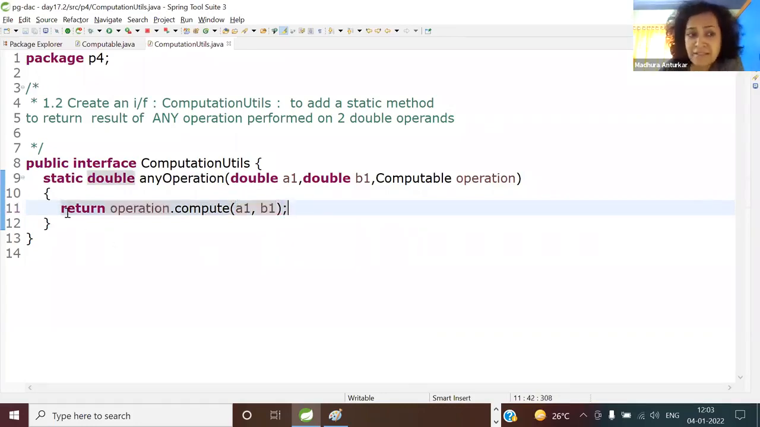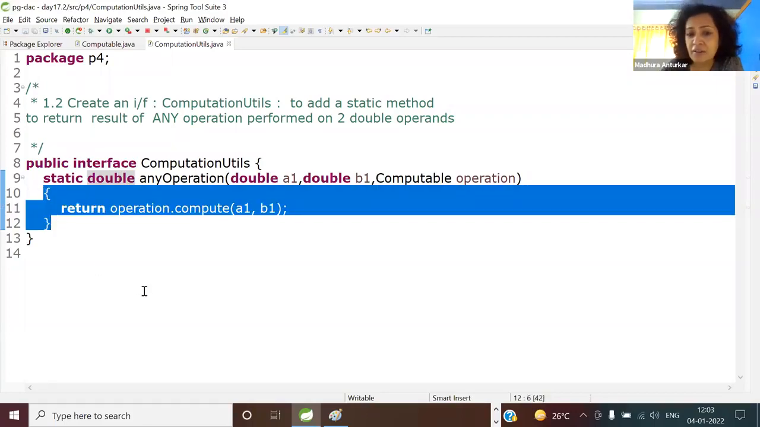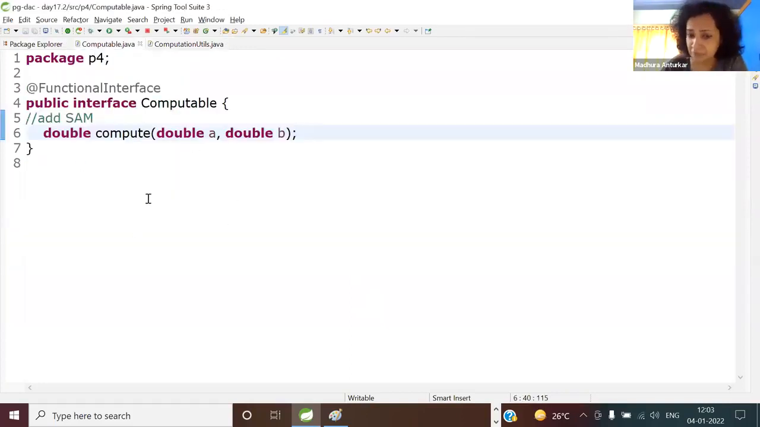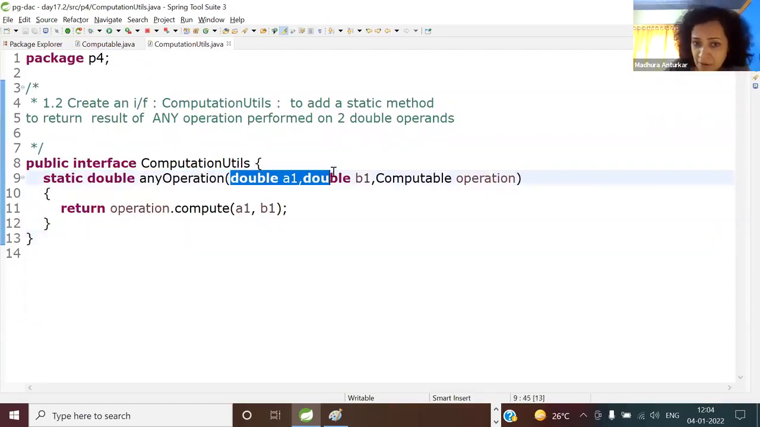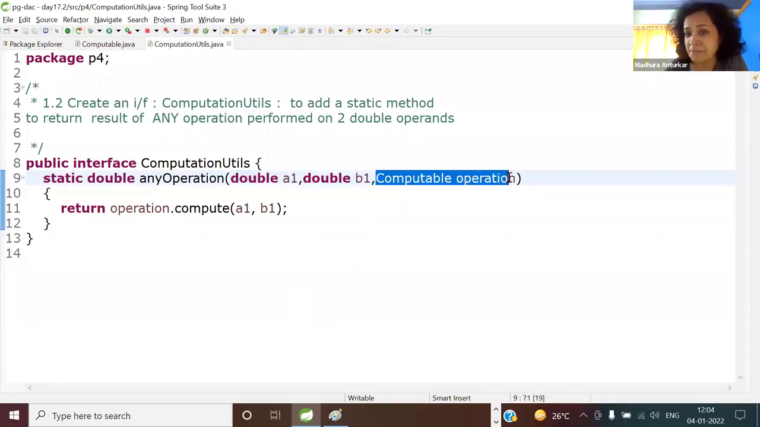So, is there any switch casing required here? Is there any if-elsing required here? Absolutely not. So this is your second step. Which are the two steps we have climbed so far? We declared the functional interface, and we have written another interface which has a static method, which is accepting two arguments, the operands and the behavior. This is representing the single abstract behavior compute.